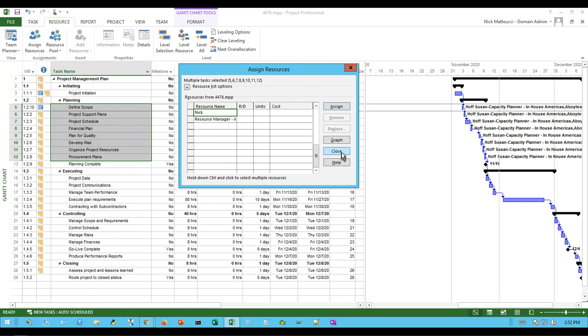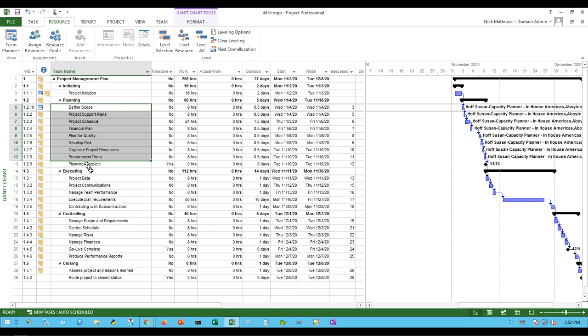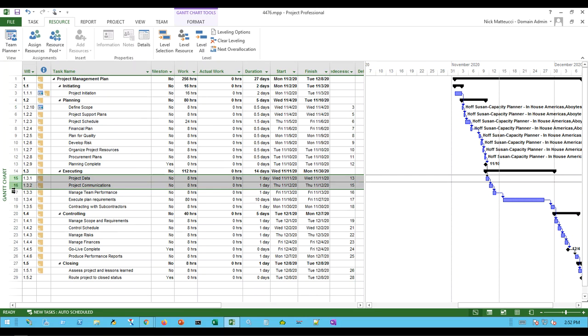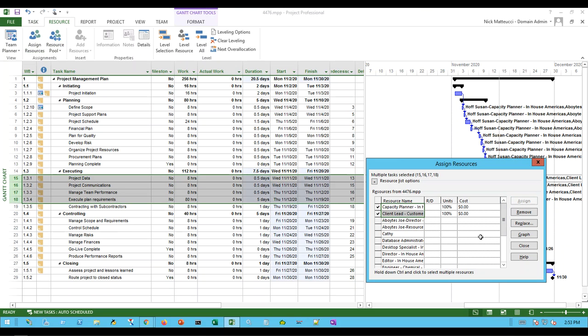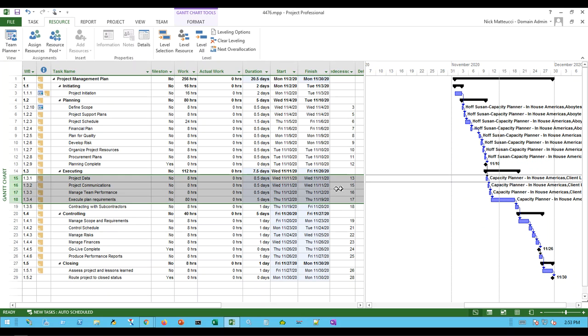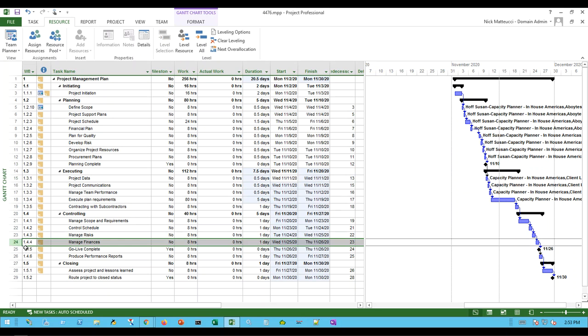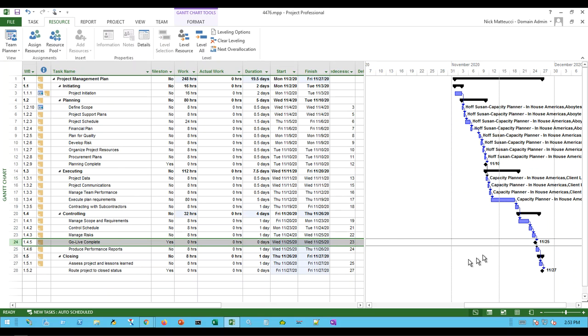I can also assign additional people should I wish to. So if I want to come down here, for example, and make some additional changes, maybe assign a generic capacity planner and a client lead to these. Okay, so we've done our staffing. I can also come through here and make whatever changes I want. Like I'll delete this task. I can change dates, do whatever I normally would do in Microsoft Project.